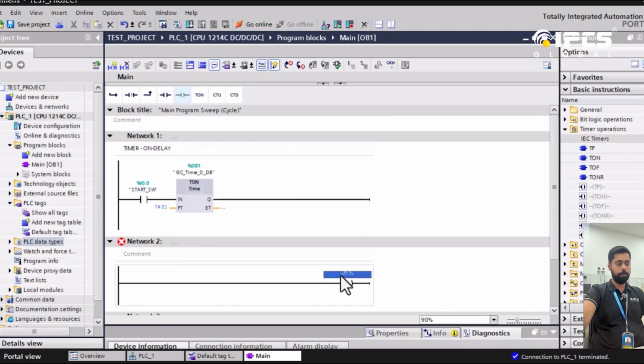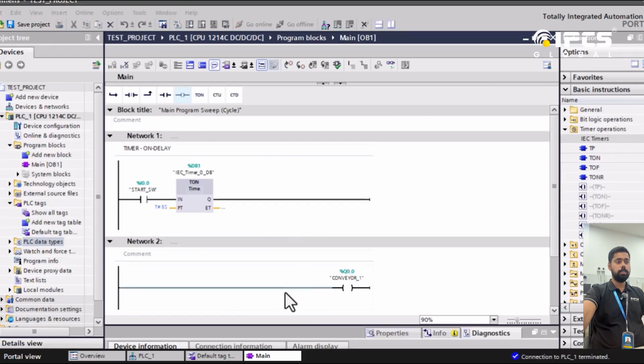For the second rung I will be giving a particular output, and right now my output is a conveyor belt, so I'll be using a conveyor output address, and we need to turn on the conveyor after a particular delay. So I have to use the timer bit here, which comes as an NO contact with the timer address. Here you have the timer with the Q as the timer done address.